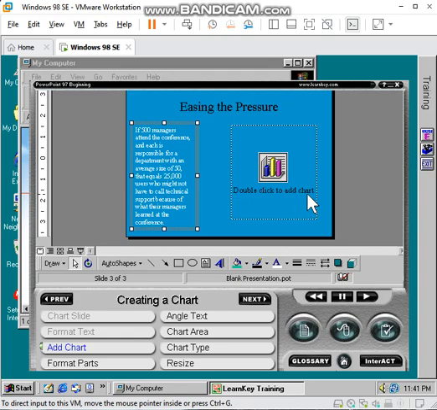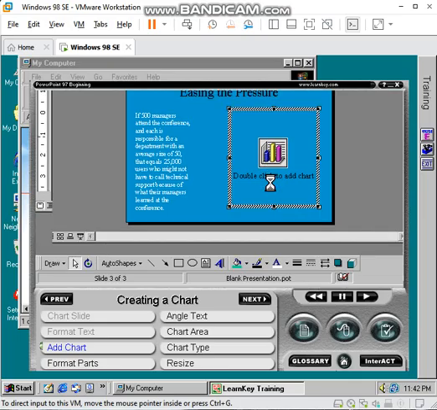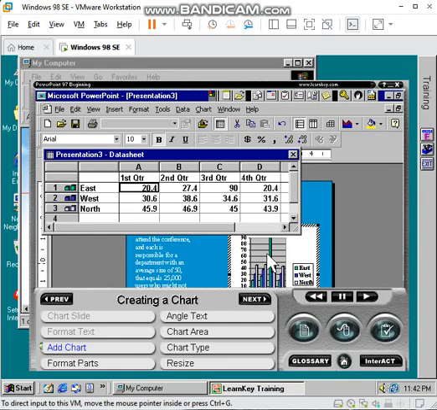And that's what we're ready to look at right now, is the chart. And it tells us what we need to do. Double click to add the chart. And when I do, that starts the Microsoft chart program that automatically comes in. And you can see that right away we are given some sample data to work with.